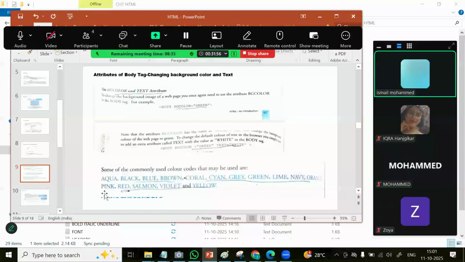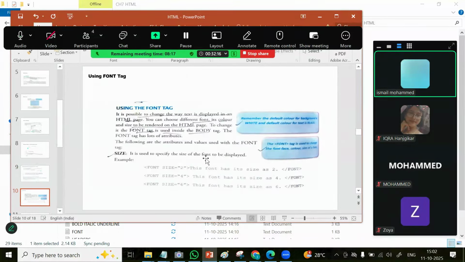So these are all the different colors that you can use: aqua, black, blue, brown, coral, cyan, gray, green, lime, navy, orange, pink, red, salmon, violet, and yellow. So instead of green here, you can use any of these colors. Instead of text is equal to white, you can use any of these colors. And then you have the font tag. The font tag, with the size value, is used to change the font face, color, and size of the text.